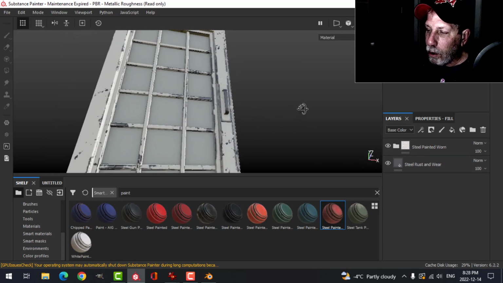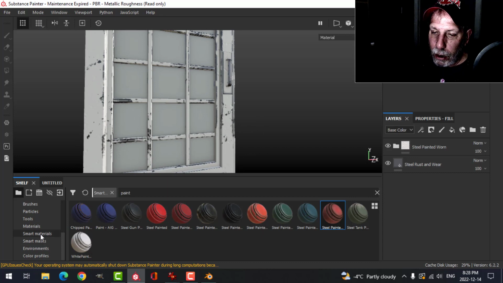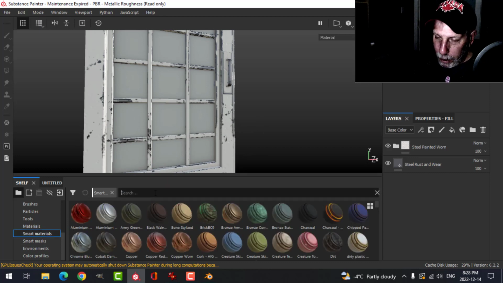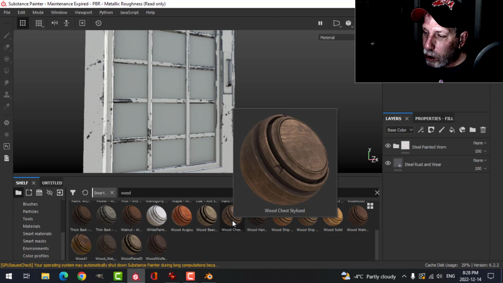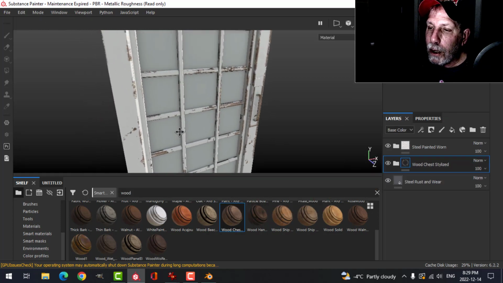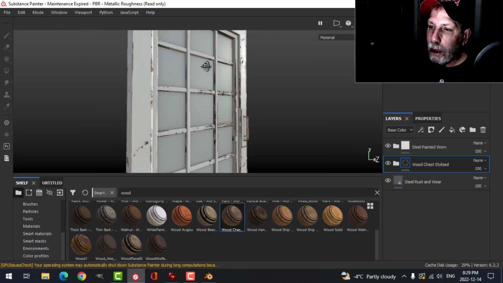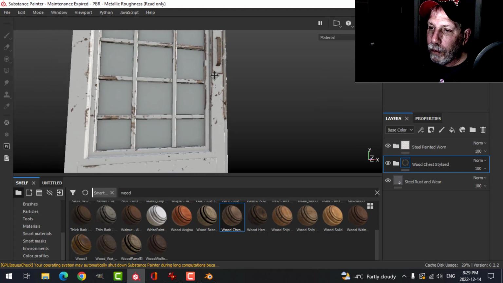Now the next thing I'm going to do is bring in some wood that will go underneath there and show through in the cracks. So I'm going to come to my Smart Materials again. I'm going to type wood, and then it's just a question of which woods you actually have. This wood chest stylized, I'm not sure if that comes default in Substance Painter or if I downloaded it, but I'm going to drag that in here, and that will go underneath. And don't worry about the handle, but that's basically what I'm going to be going for right there.